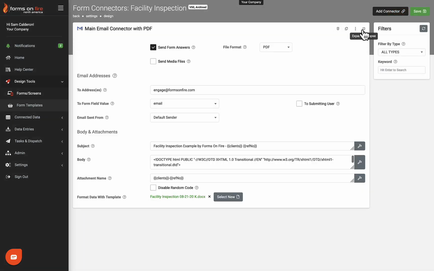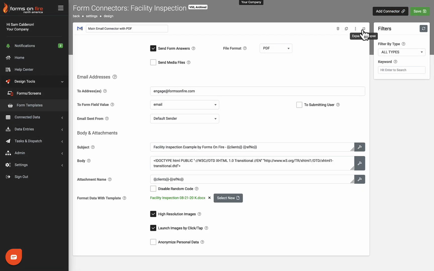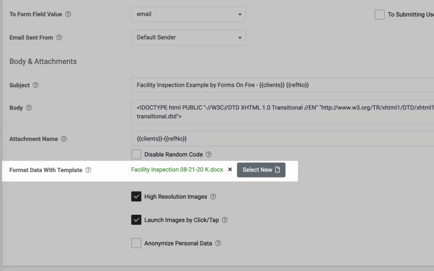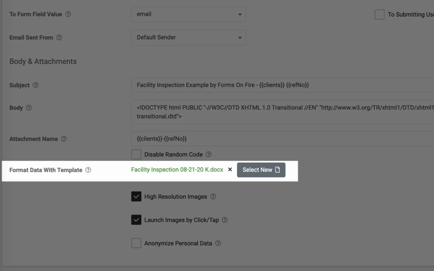Form connectors are also version dependent and may be modified even after being archived. One advantage is that this allows an admin to change a form template and export a previous submission using the new template.